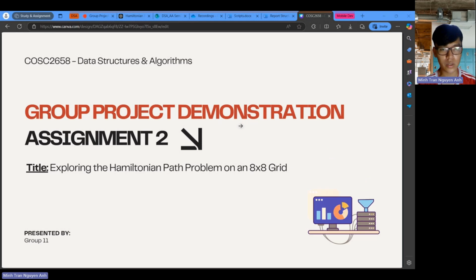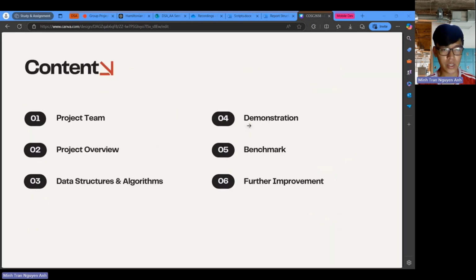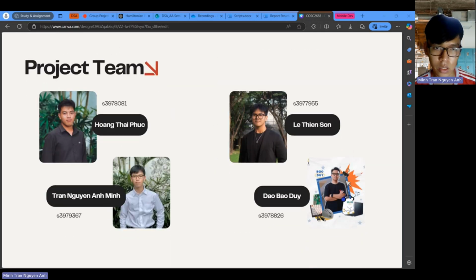So, moving on to the first part of the presentation slide, we will have 6 main points, including project team, project overview, data structures, algorithms, demonstration, benchmark, and last but not least, further improvement. So, now we will be moving on to the first one. Our team consists of 4 members, including Hook, Sung, Yui, and me, management.